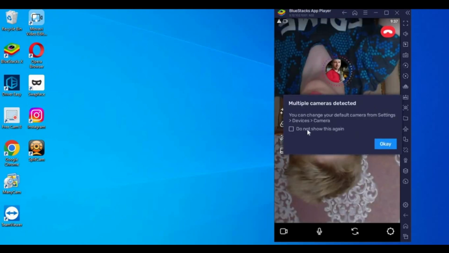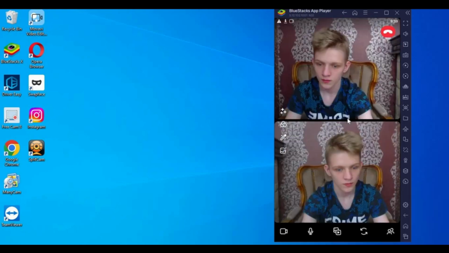To call on Instagram, go to Instagram and call. Your cam might be upside down. You can fix it by clicking the circle option at the bottom.